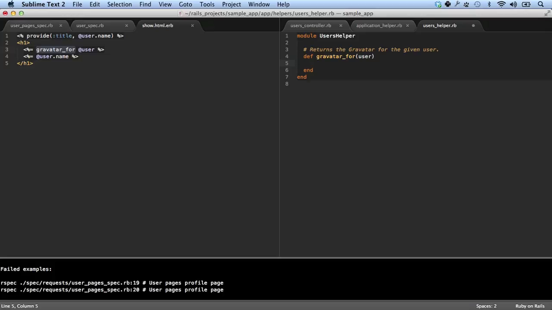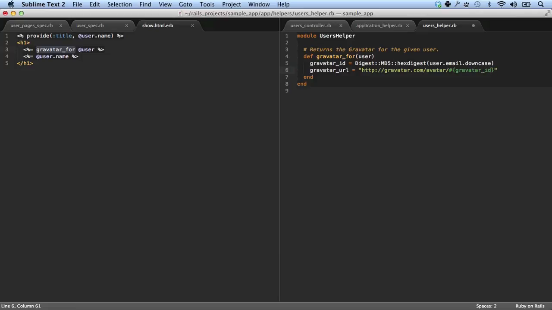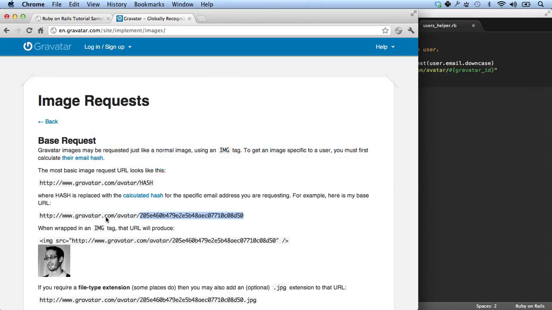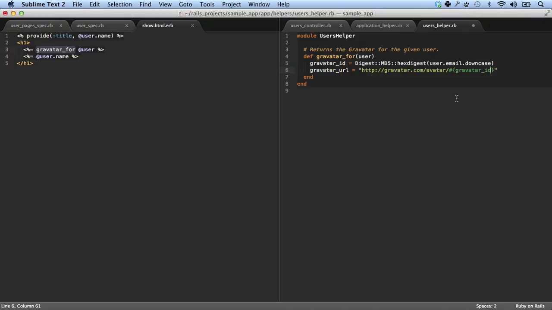And let's define the gravatar ID, which is just that hash. All right, so let's call the user's email and then downcase it. So that's our gravatar ID, and then we can build up the gravatar URL as follows. Double quotes here are actually important because we're going to use interpolation. And that's it. If you look at the gravatar page, you can see that we just need /avatar/ then the hash. So this is the final URL.